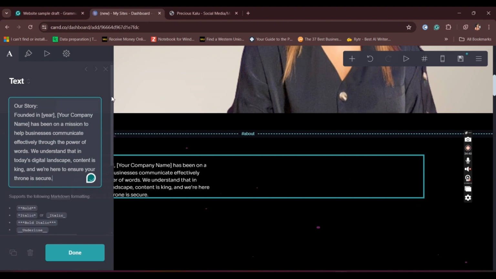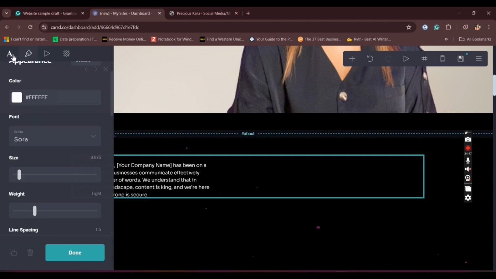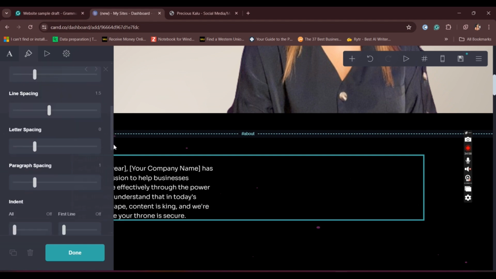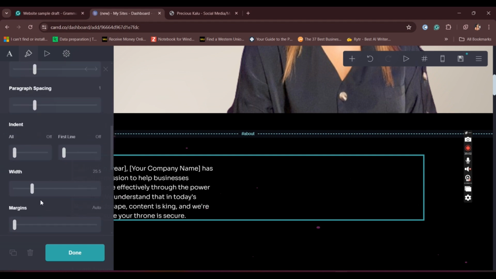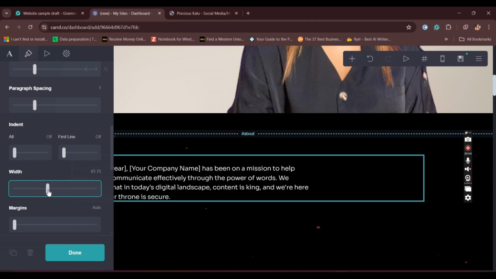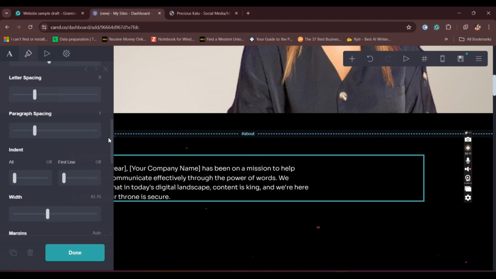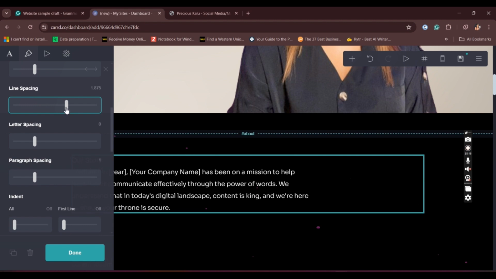Our story and the rest of them. So now let me show you, let me do something. Let me edit this: the size, the width, the line spacing.